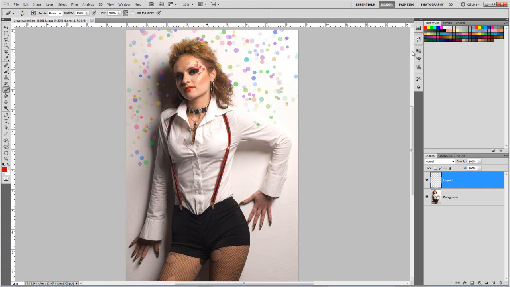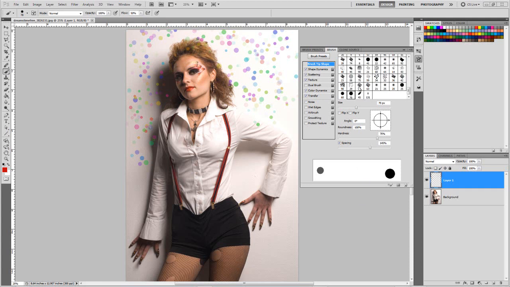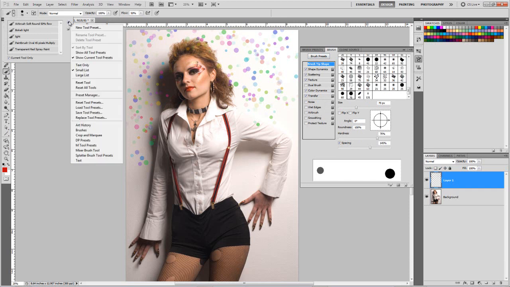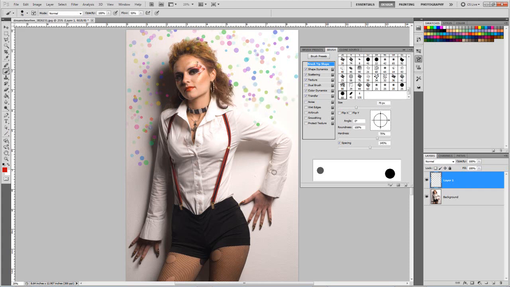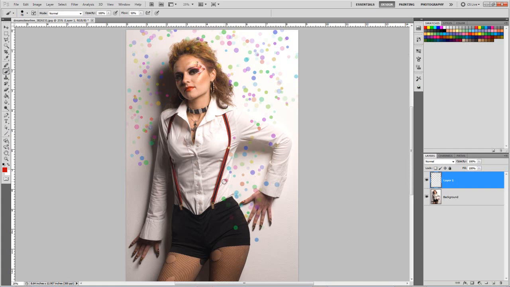Now, when you save these, you're not going to want to save it over here, guys. You're not going to get all your textures and everything in there. So what you're going to want to do is go up here, click on that, click the little arrow here, and choose new tool preset. Name it whatever you want. I already have it named as bokeh light. So just name it whatever you want, hit OK, and there you go. You got yourself your bokeh light. You can do whatever you want with it. And now let's just clear this all out.